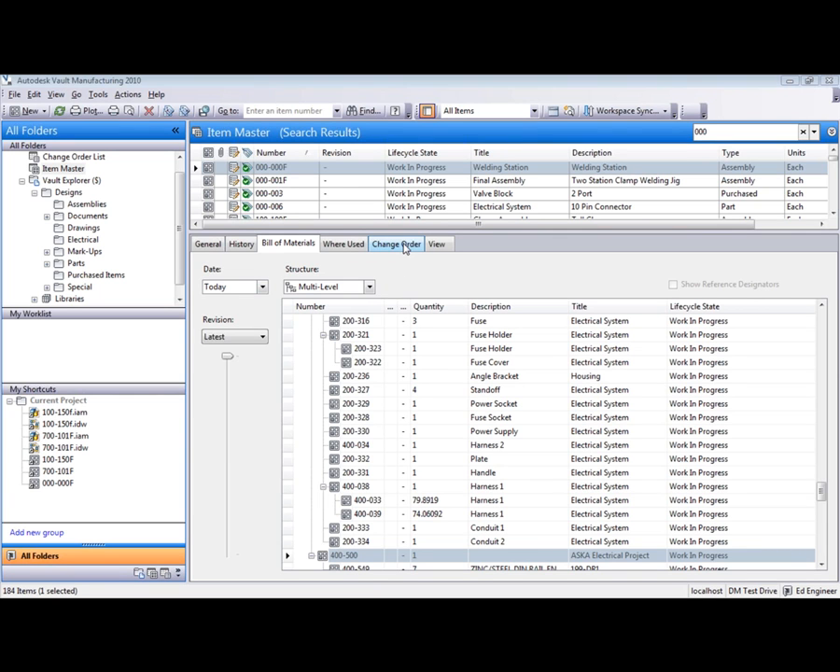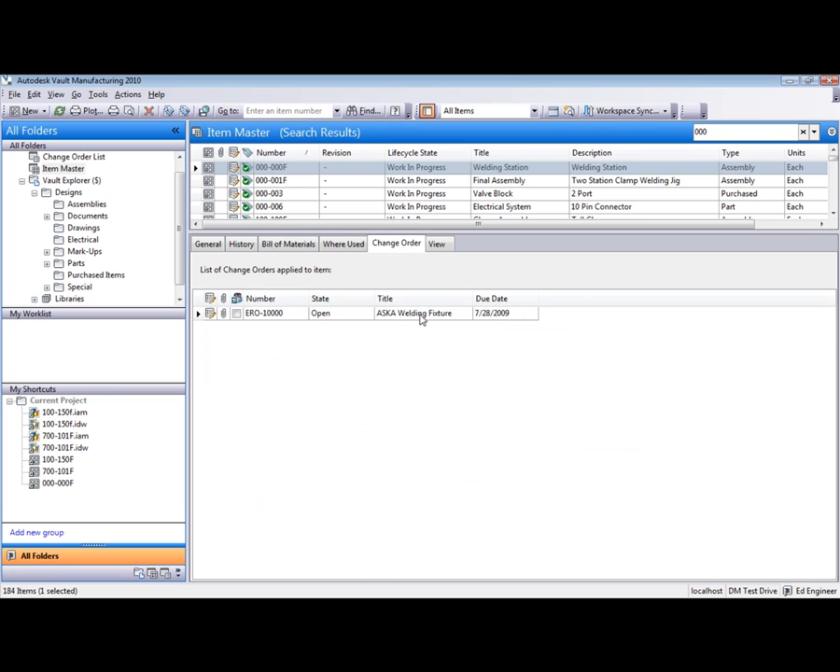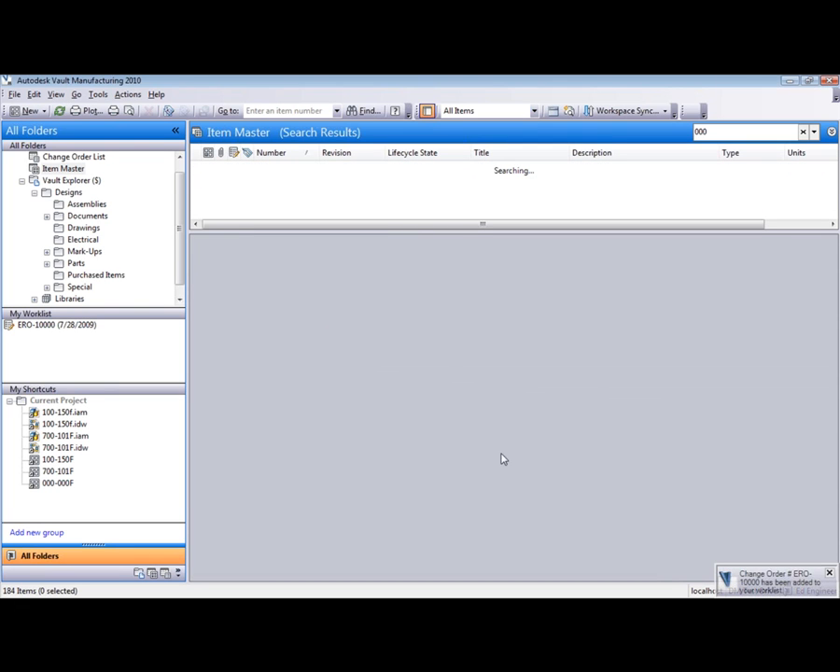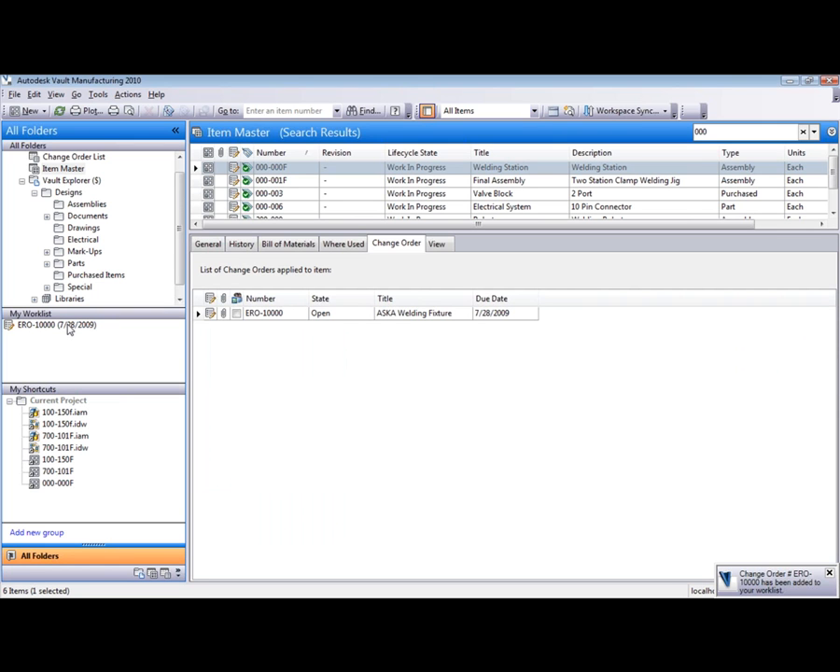So I want to show you real quick. We selected the top level assembly. If I select the change order now, you can see that there's currently an open change order related to this particular assembly. You also get a little glyph that shows up inside here telling you that it's currently being controlled by a change order. If I hit refresh, if I was part of that routing, Vault Manufacturing is going to notify me that there's currently an active change order associated to some information.